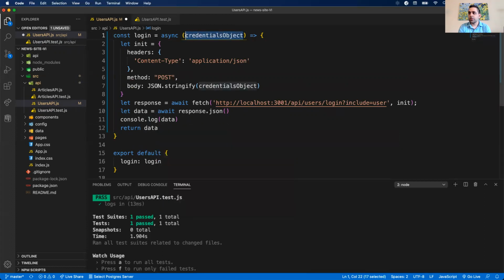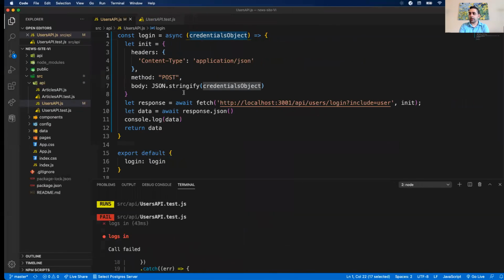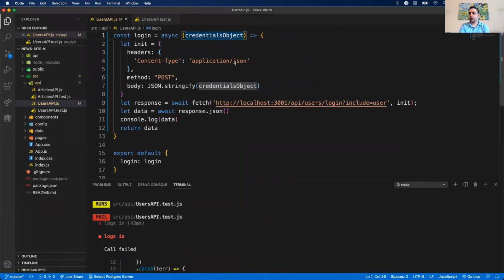Again, this credentials object will just contain an email and password. This is what's created when a user goes to our login page, fills out that form, and attempts to log in. We'll extract that data, and that's what will be passed to the credentials object, and then we'll send that in our post message body. All right, and then we wait for the response from the server.